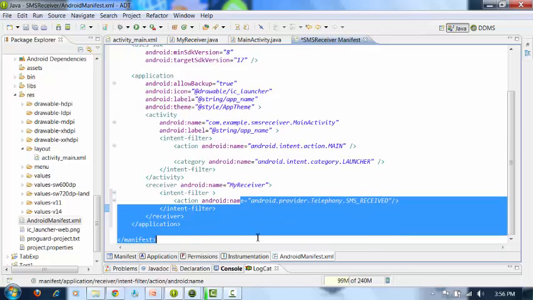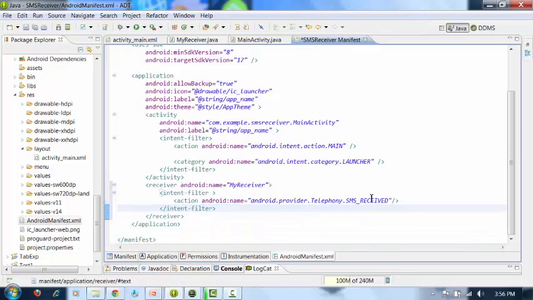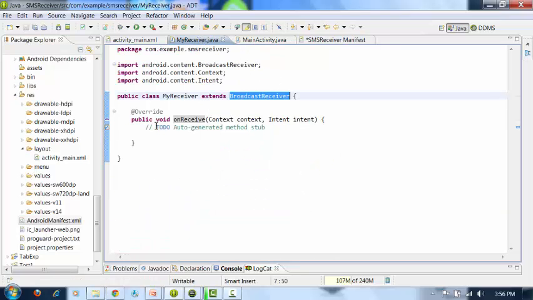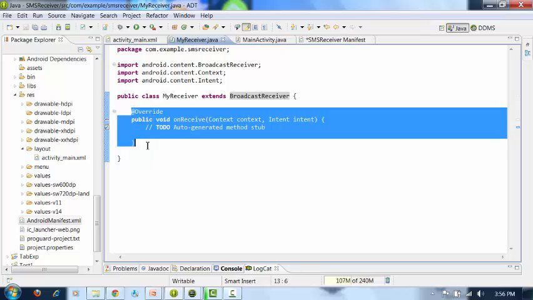Okay, the action is that it has to receive the SMS. You need not bother why it is this many lines. It is a predefined one, and you have to remember that. So this is the action for this particular broadcast receiver. It means whenever an SMS is received, your broadcast receiver will become active and this particular block will be executed.